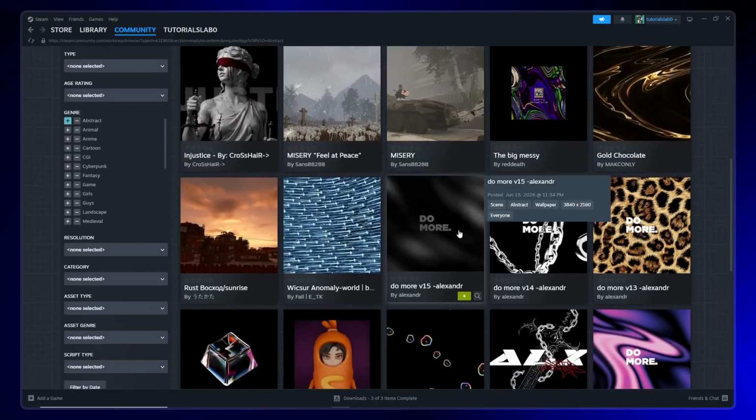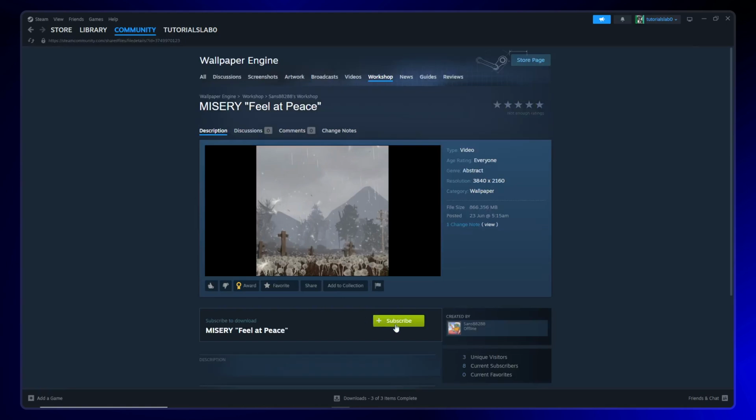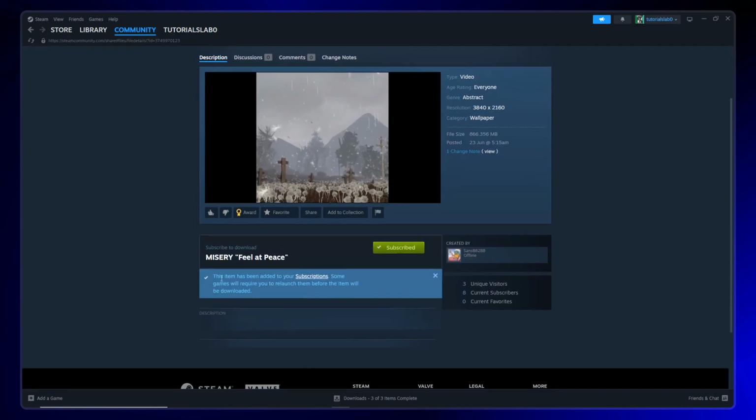Once you've found a wallpaper that catches your eye, click on it to open its detailed page. Then simply click subscribe. This tells Steam that you want this wallpaper, and Steam will automatically download it for you in the background. The wallpaper will be ready to use once the download completes. However, in order to actually enable and use these wallpapers, you must first purchase Wallpaper Engine from the Steam store.